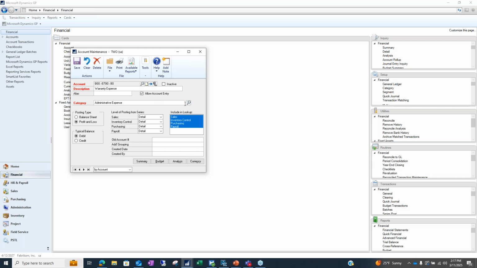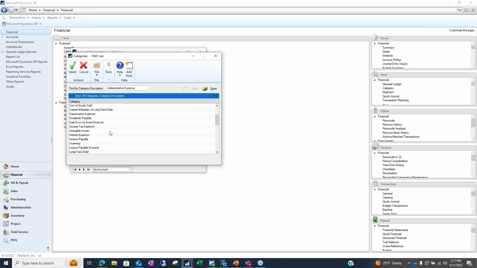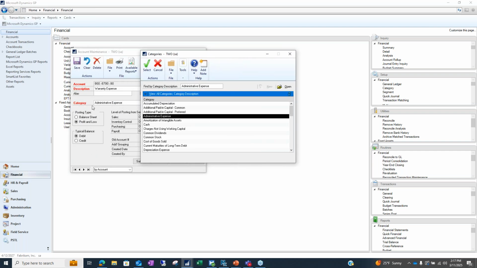Your category, there are several different categories you can decide to use. Is it an expense? Right now it's an administrative expense. So you can set those up to define a category. It is a required field. Typically this would be used if you are using any type of reporting inside of GP. It just helps it decide what category or where it is going in those reports.